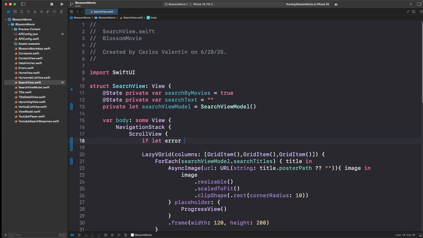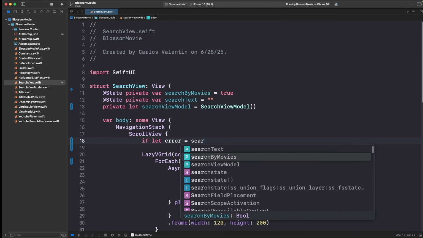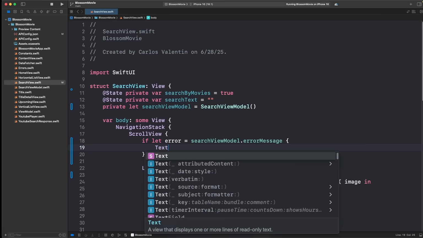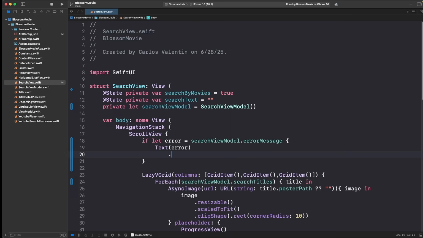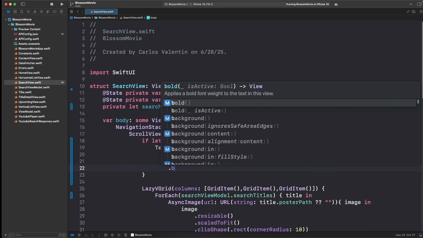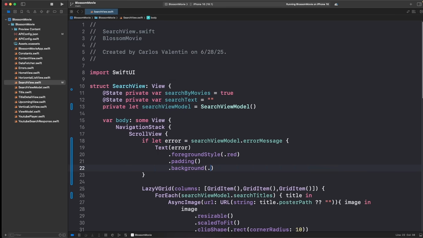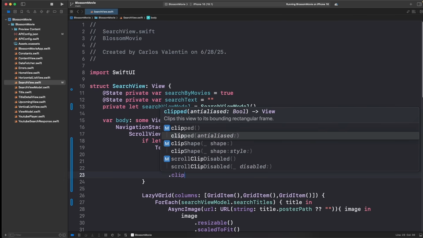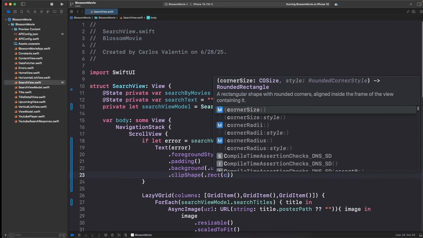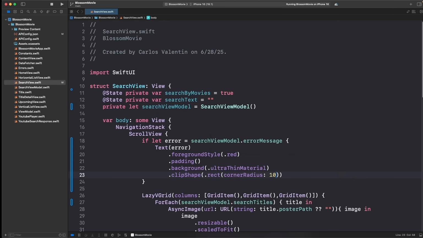If let error equals searchViewModel.errorMessage, inside the braces: Text(error).foregroundStyle(.red).padding().background(.ultraThinMaterial).clipShape(.rect(cornerRadius: 10)). We added some styling to our error text.